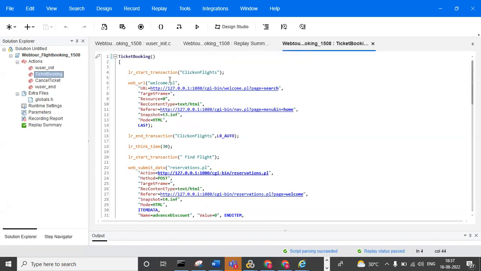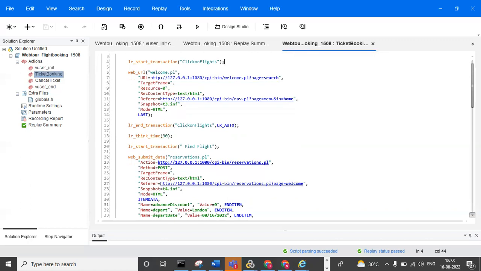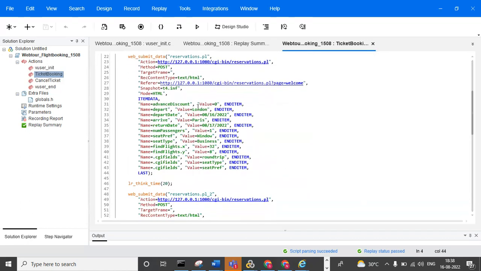You can observe, click on flight: nothing is entered there. Then go to find flight. London, are you selecting or entering? Selecting. Selecting means we do not do parameterization. The departure date you are entering, so we can parameterize it. Arrive is also selected, so we do not parameterize, but the return date we are entering as data, so that is why you need to parameterize it. And the seat preferences and seat type, all of this we are selecting.